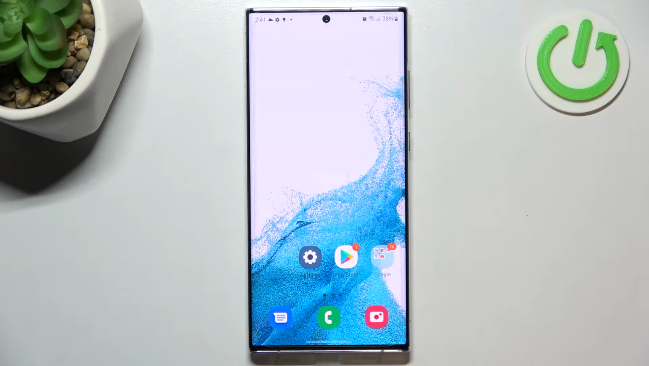Hi everyone, in front of me I've got Samsung Galaxy S22 Ultra, and let me share with you how to turn off running apps on this device.